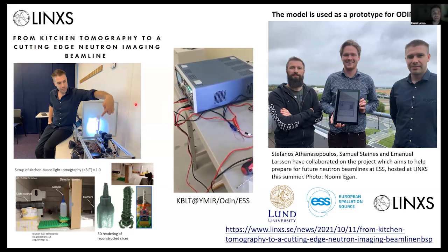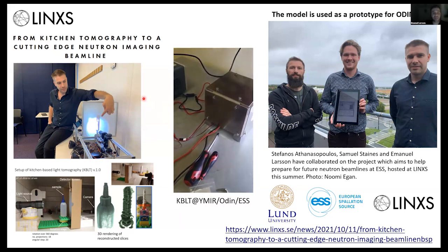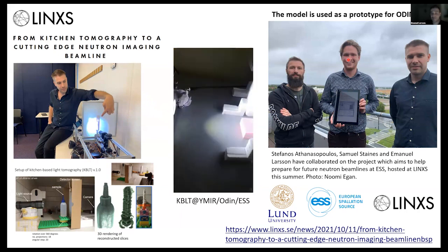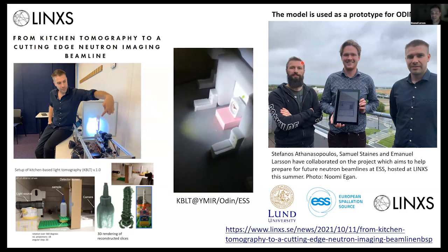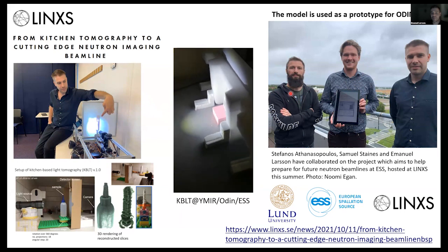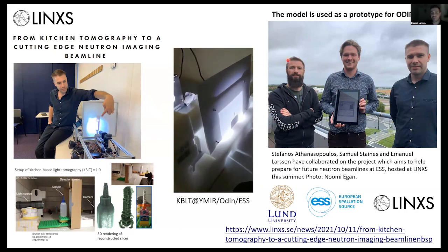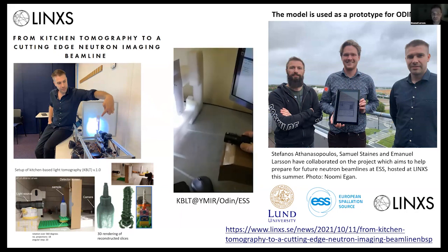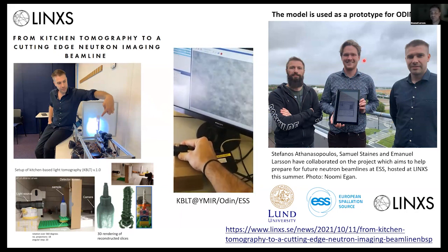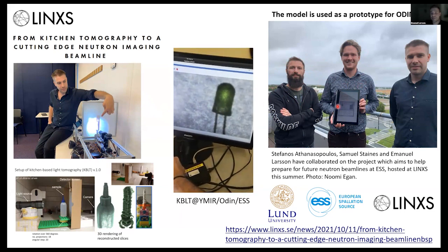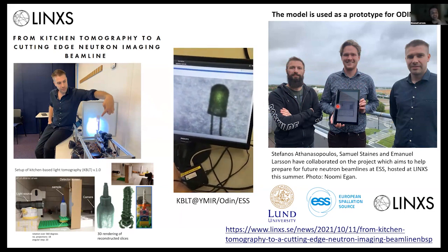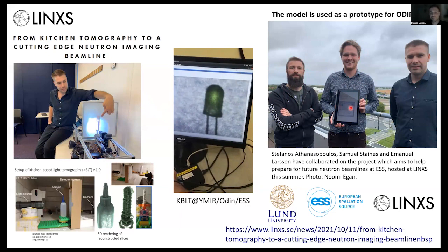So we presented our KBLT project, and they, with Samuel Staines here, who was a master's student at the time, and Stefanos Atansopoulos, who's also a PhD. Stefanos took a look more at the acquisition from a software point of view and reconstruction, and Samuel Staines developed, here you can see a drawing of a nicer, more contained version of the scanner with walls and so on. The video shows a very early version. But so it has spread, this project.